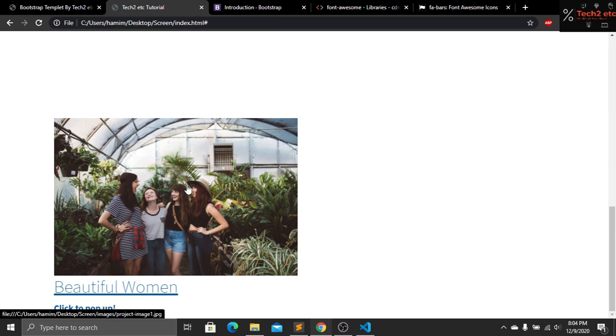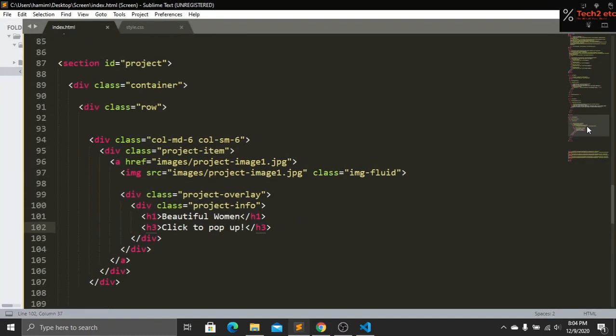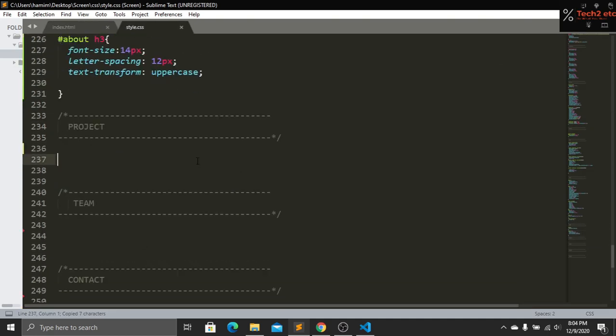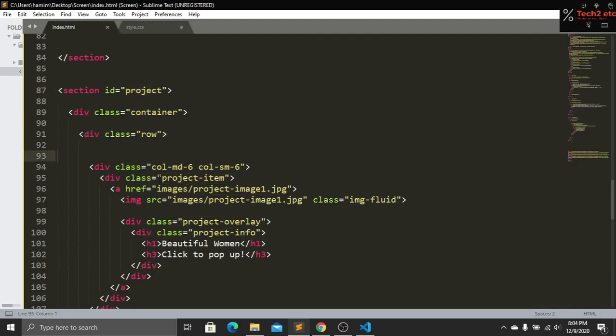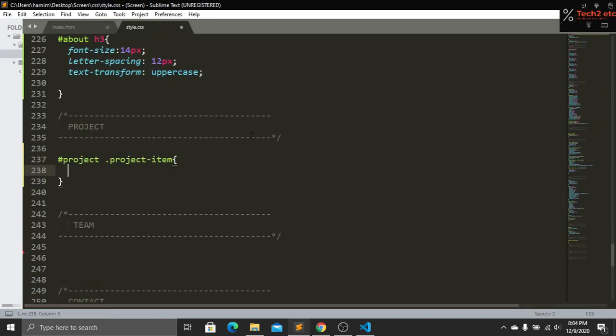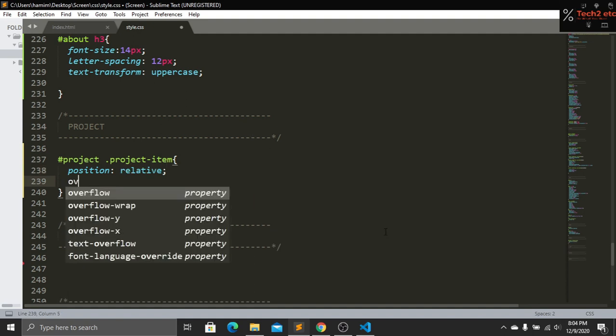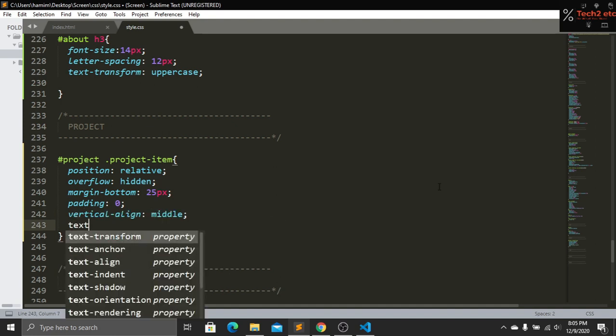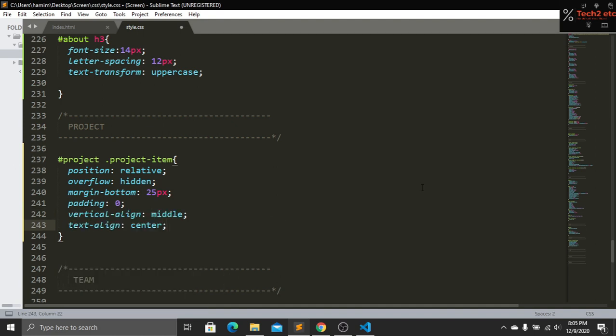Now we have to put this text inside these images here. So for doing this, we have to copy this id from here, and go to our style sheet, and inside this project we have to paste our id here. Then we have to go to our index.html, and copy this project item from here, and paste it here. That's it. And now I will add position relative, and the overflow will be hidden, and I will create margin from bottom 25 pixel, and now create a padding here, and it will be 0, and vertical align will be middle, and the text align will be also center.